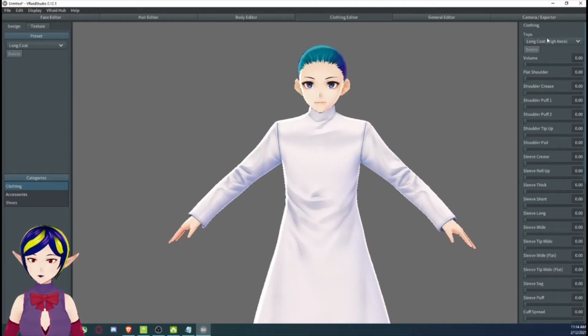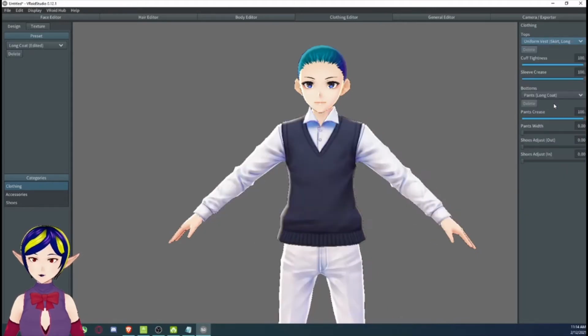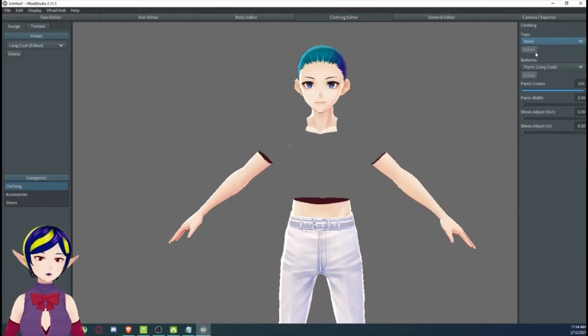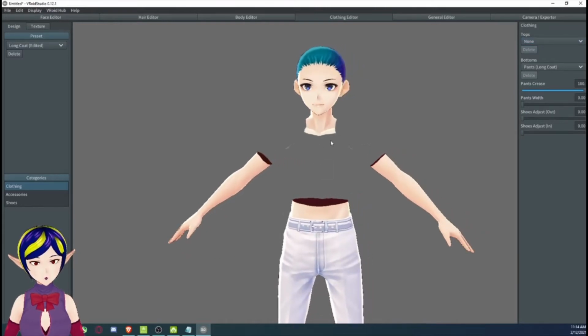But here you can decide if you want the top to be something else: one piece, pencil skirt, uniform, shirt, or nothing. This is the issue with this particular article of clothing, that it isn't designed to have anything underneath, so there will be nothing. You will be missing skin. So I recommend you pick one, check if it has something underneath, if you're going to be removing sleeves and such, and decide accordingly.